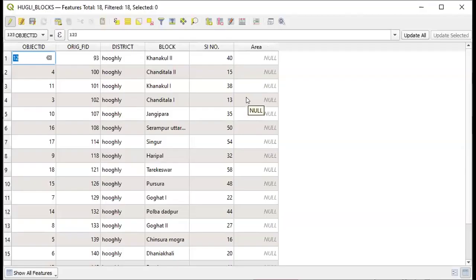Now, if you want to calculate the area for each of these blocks, this CD block, actually you can say mandals or taluks, but in West Bengal we call it CD block or community development block. So if you want to calculate the area for each of these administrative units, you just go to the field calculator option, this option, field calculator. As you keep your cursor on this particular tool, it shows you open field calculator.